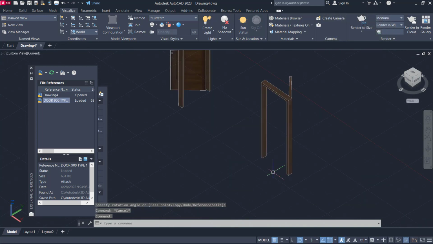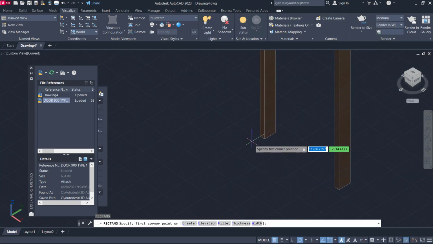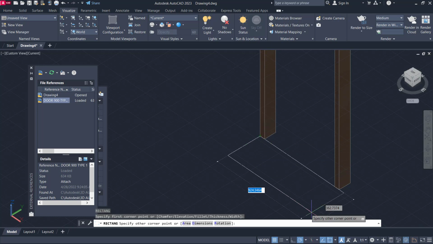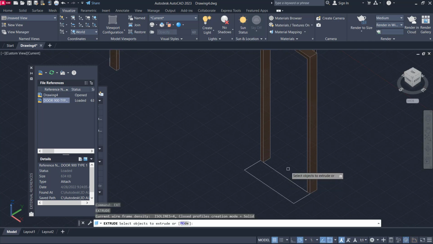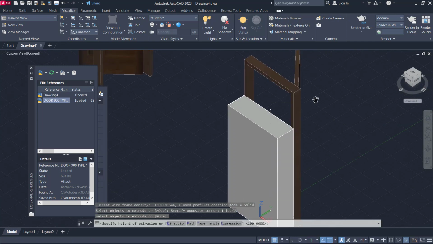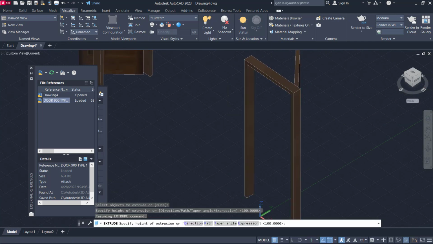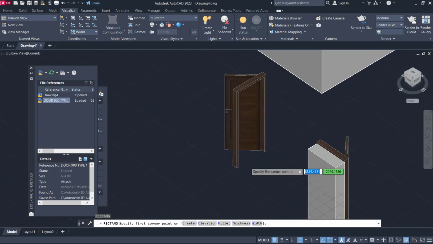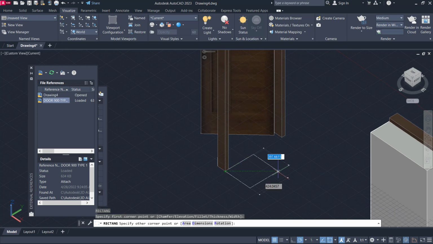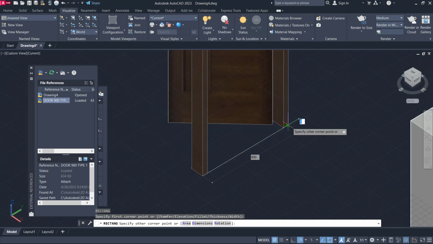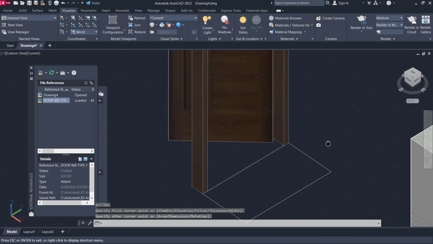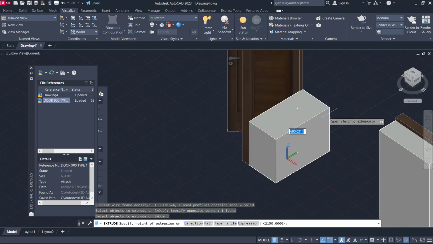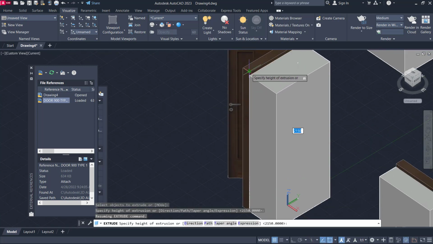Now I will draw a rectangle. Start from this point. Sort at this point and click. Use the extrude command to extrude this object to the top. Okay, this is enough, and we create again a rectangle from this point into this point. Use extrude tools to extrude into this point.